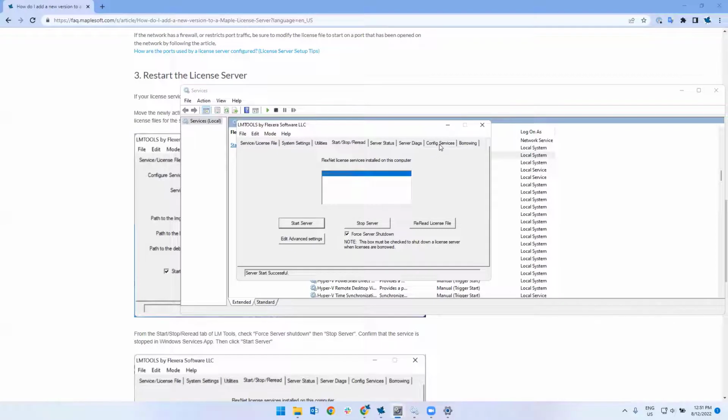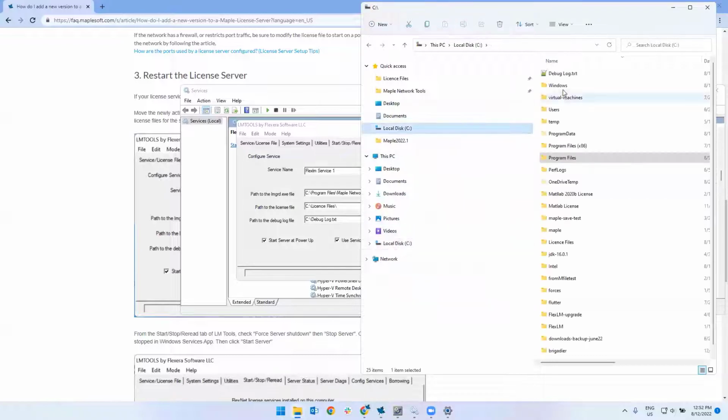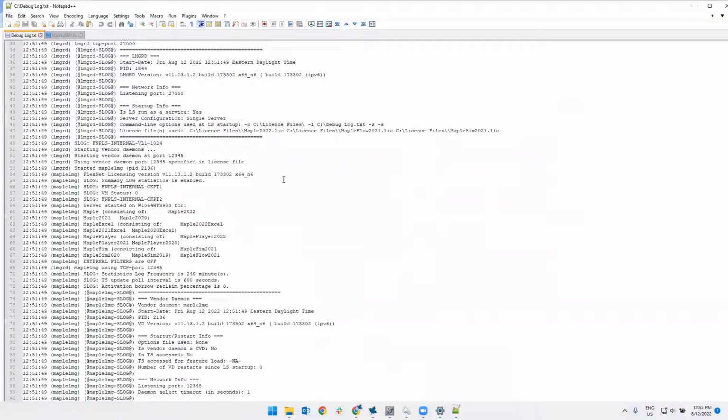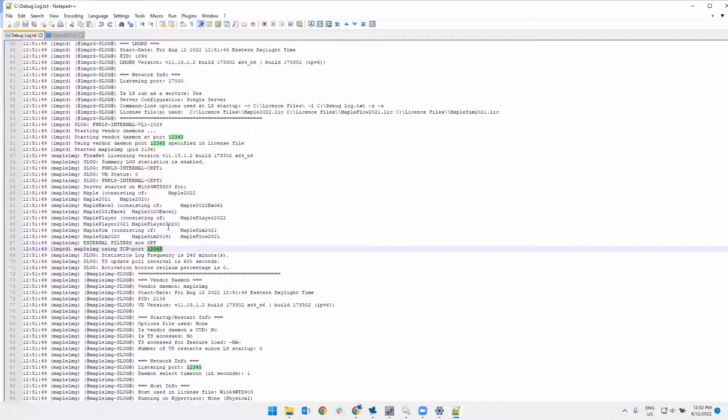And just to confirm, we check the debug log, which in this server is c:/debuglog.txt. Go to C debuglog.txt, and we see that the server started. It's consisting of Maple 2022, 2021, and 2020, even though we deleted that 2021 file. And it's listening on port 12345, which is exactly as we asked.